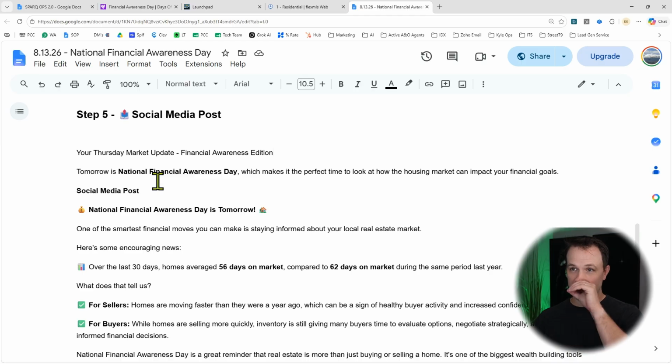So tomorrow is National Financial Awareness Day, which makes it a perfect time to look at how the housing market can impact your financial goals. I like it.